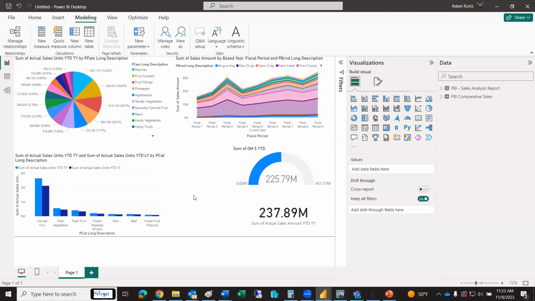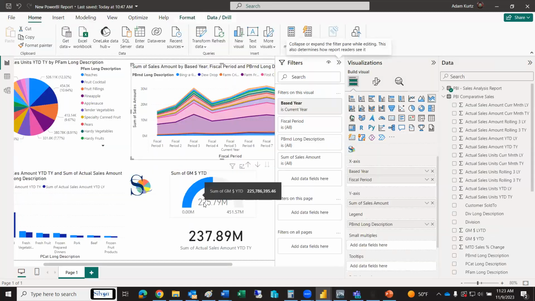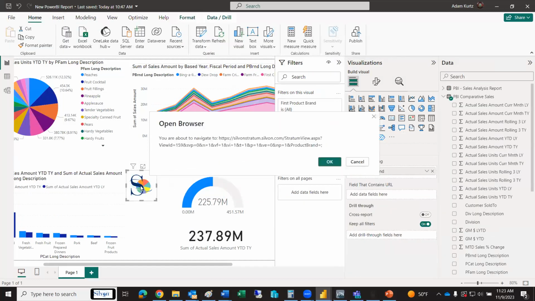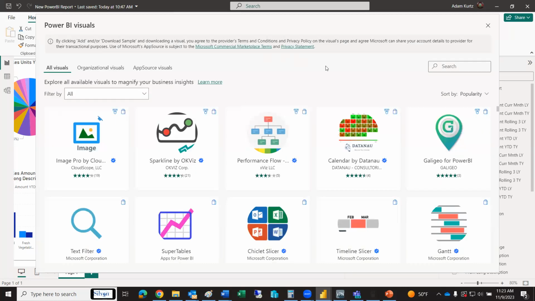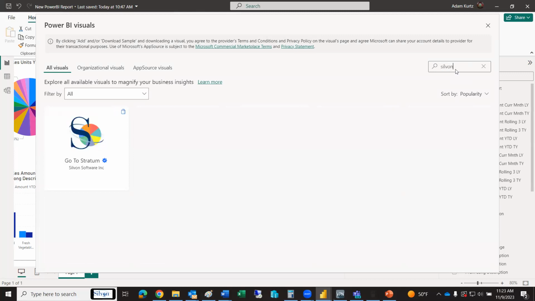So Sylvan has provided a drill through button that allows you to drill through. I actually have it loaded here. And you can see it here. So we can see that the visual we have for Sylvan is loaded, and you can get that from the store, the Microsoft Store, directly from here. If you don't see the visual for Stratum here, you can always import it, get more visuals, and it'll automatically open up the store for you. If I search for Sylvan here, the visual will show up, and then you can load it from here.